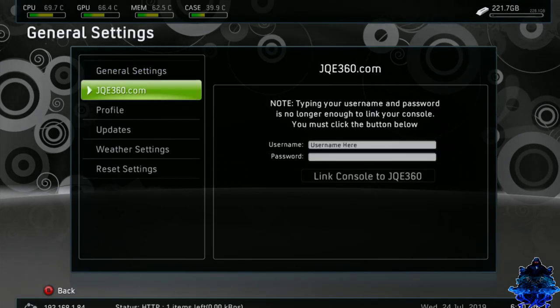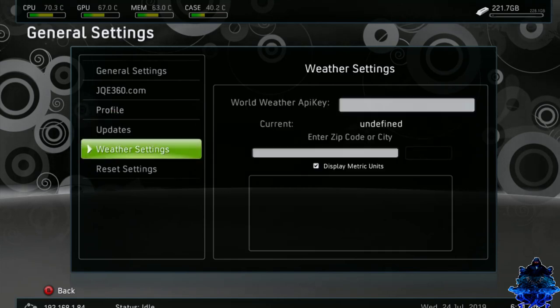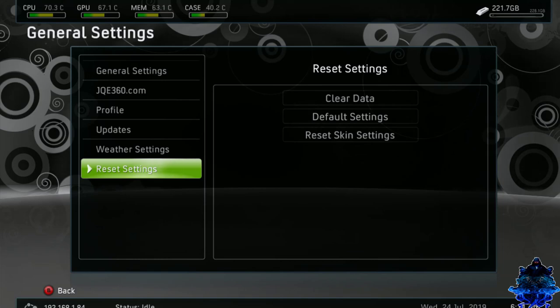Here we have the JQE360.com. You can link your console to this server and play your games right here. I think you can play your games online with other Xbox on your own network. I think that's how it works, okay? So you can play like Call of Duty in one in the bedroom and your friends are in the living room, or stuff like that. I don't remember how it really works. I'll probably do a video on this next time. We have profiles right here, update, weather settings, reset settings.